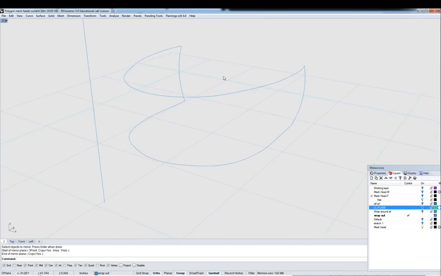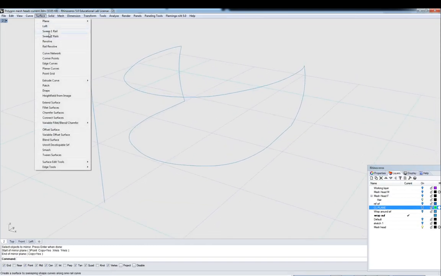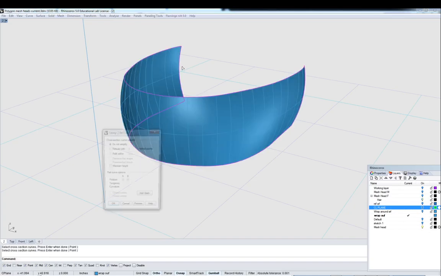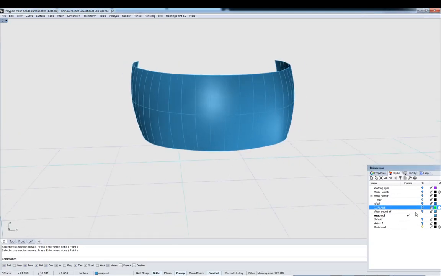So I have these curves here, and surface, 2 rail sweep, curve, curve. Remember, no enter between them. Cross section, enter. And looks pretty good. I'll take it. Okay, so I have that, and let's see how that fits on.